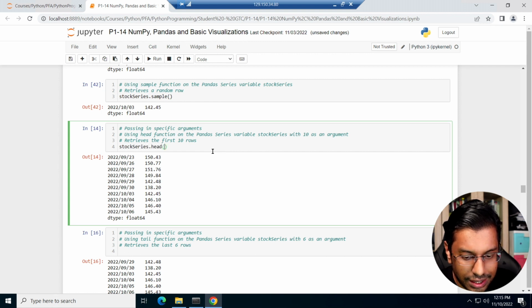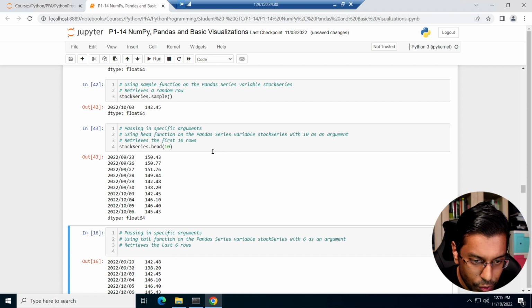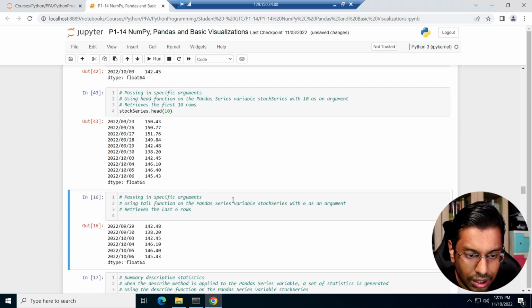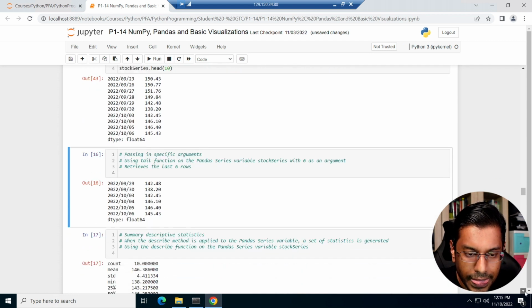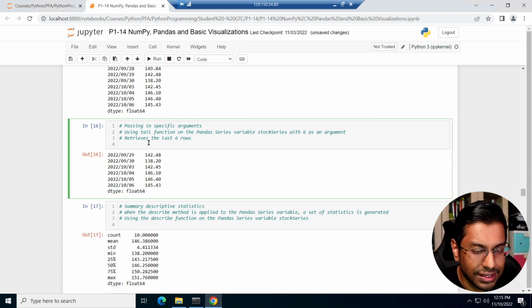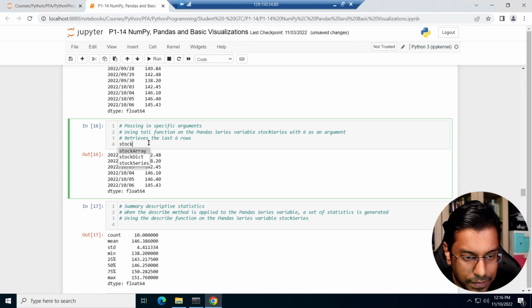Okay, I can set 10. It'll give me the first 10 rows. Similarly for tail, it will also give me the last 6 rows if I want 6 rows instead of 5 rows, right?